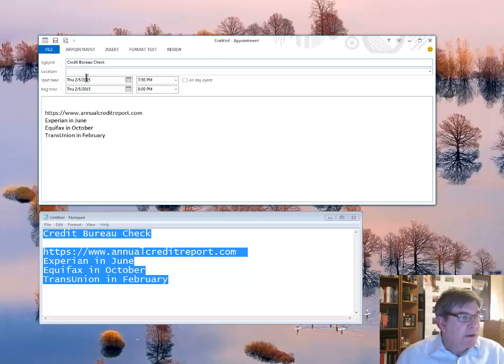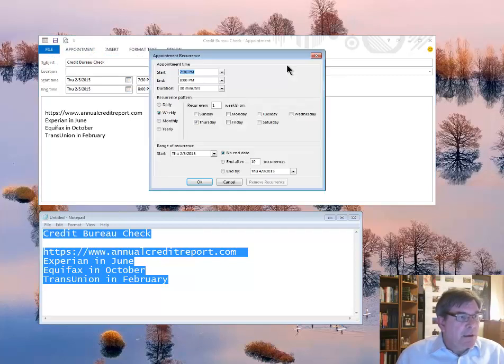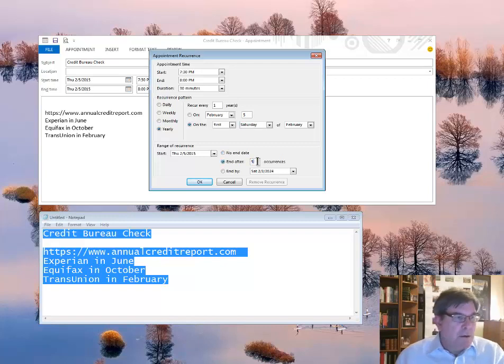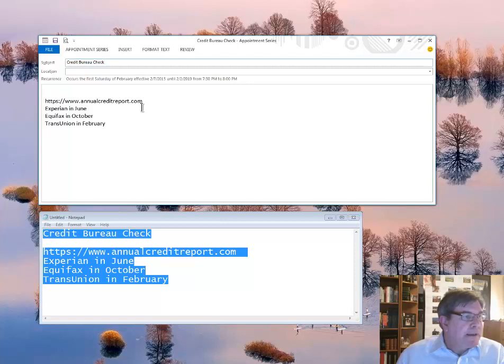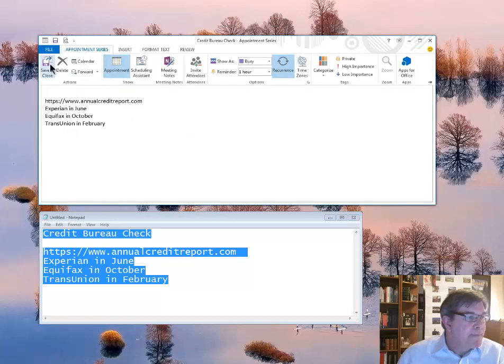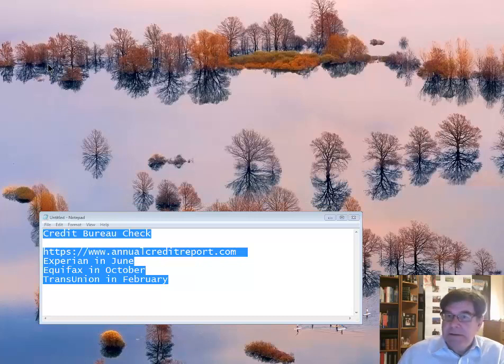Credit bureau check. I'm going to set mine up as a recurring check yearly. I'm going to do it once a year on the first Saturday of the month, February, and I'm going to do it for 5 years. February is TransUnion. I'm going to the TransUnion Credit Bureau. Okay, that's it. Save.